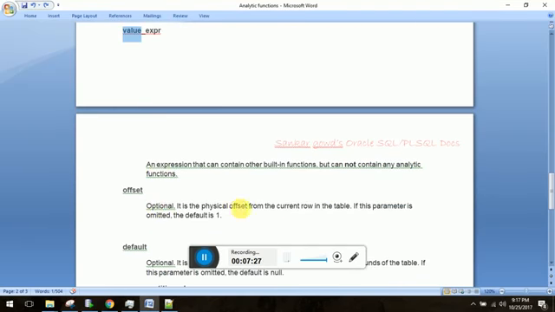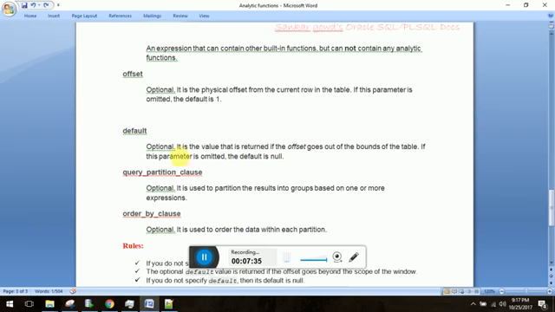It is the physical offset from the current row in the table. If this parameter is omitted, then the default is 1. If you cannot give a default value, it will apply the null value. Okay, and query partition is also optional. It is used to partition the results into groups based on one or more expressions. I will show how it works when I explain the example scenario.